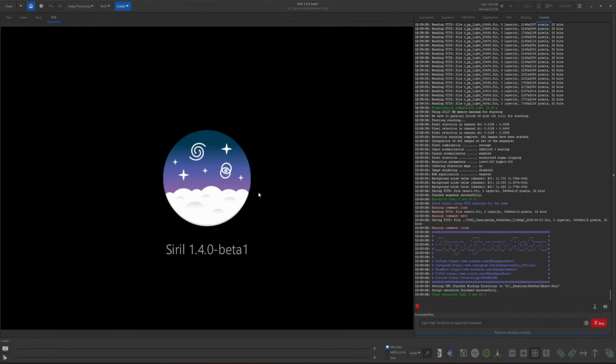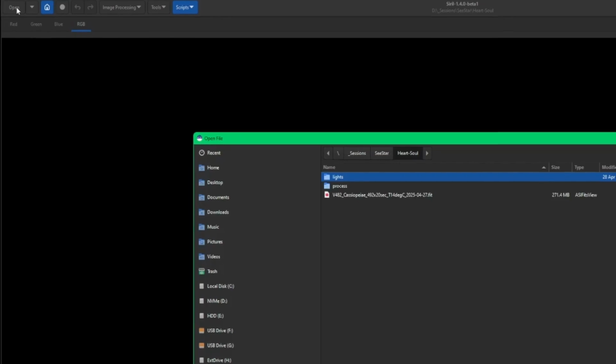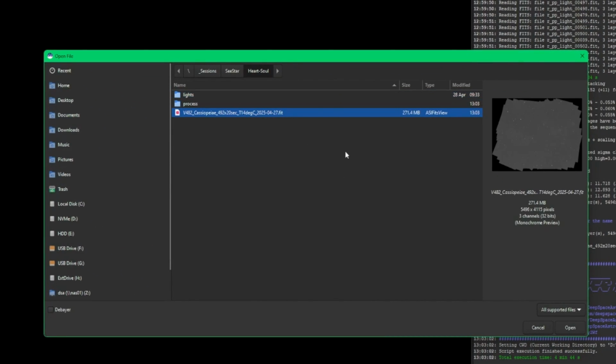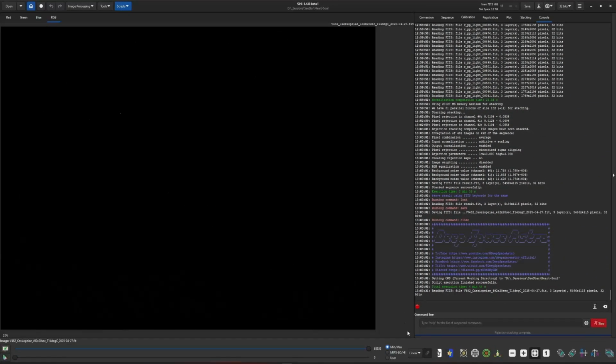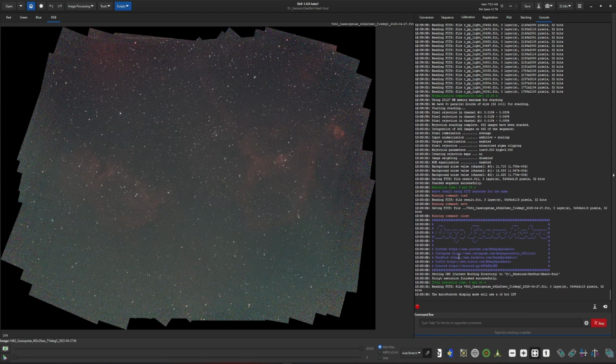And once the stacking is complete, we're going to click on our open button. And there's our file right there. It'll name it with the object or what it determined to be the center of your image, as well as the number of frames, how long the exposures were, and the temperature and the date. So we're just going to open that up. We're still in linear, so come down to the bottom and switch into an auto stretch view. And there's your mosaic ready for processing.